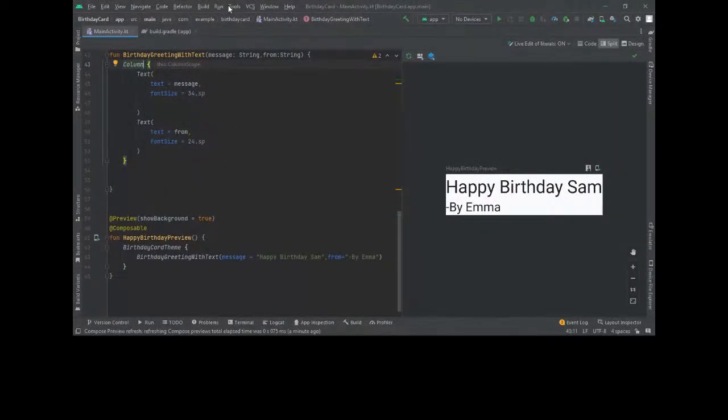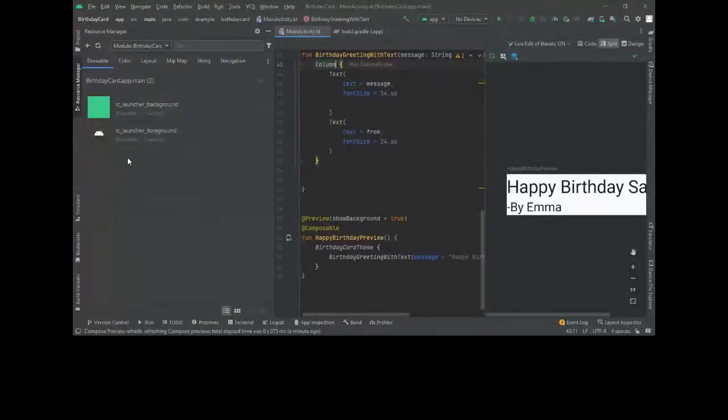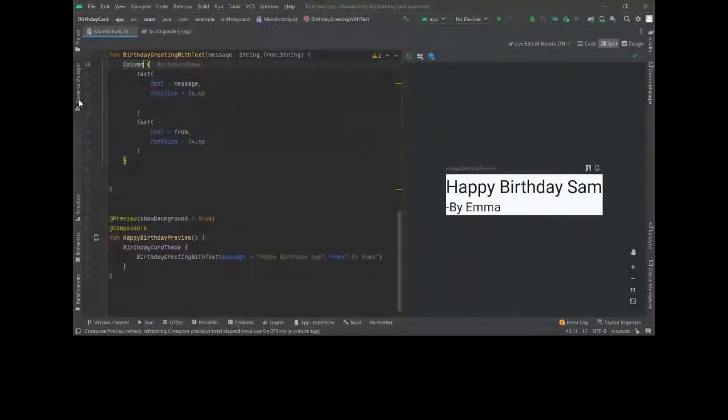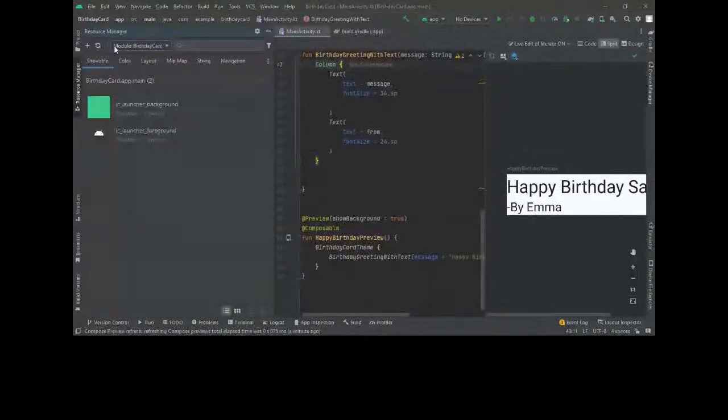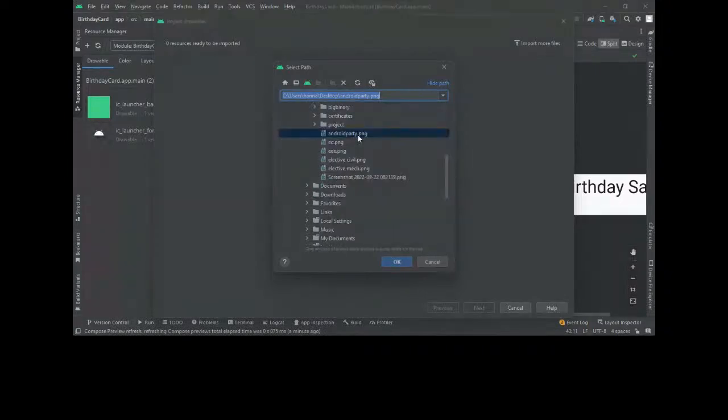For that we need to go to Tools and select the Resource Manager. Then a pop-up will be opened. This is a shortcut, it's the tab you see on the right. You can directly open it from there also. Then we need to add it by clicking on this plus button and then import drawable. Okay, this is the one which I have downloaded.